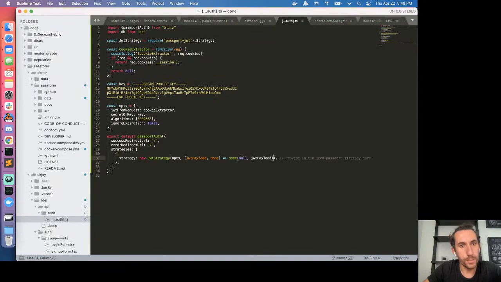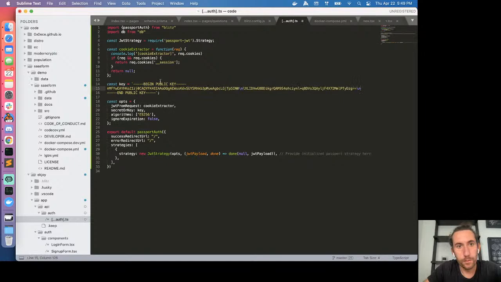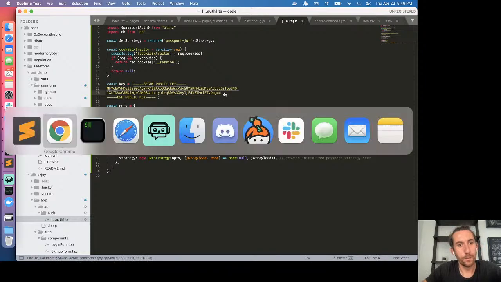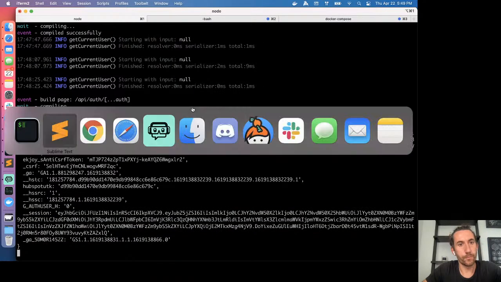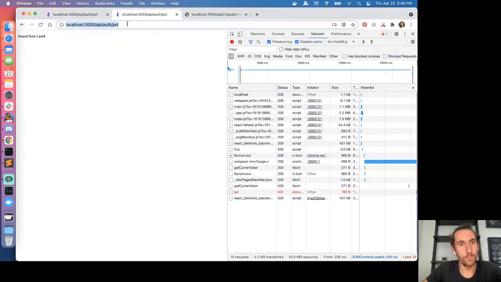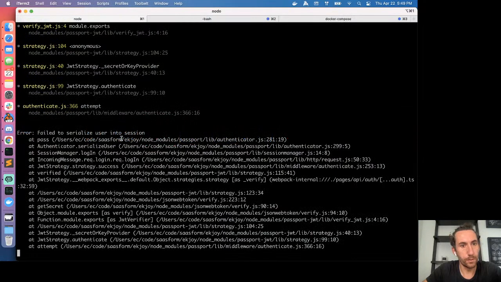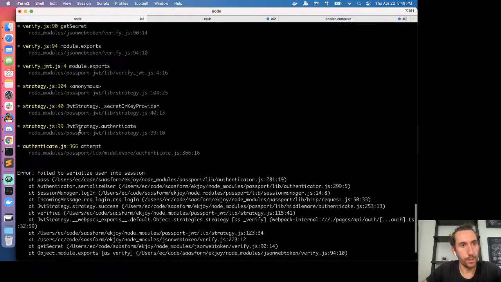Okay, so there is a \n at the beginning, so it's kind of a weird situation here. Okay. Nice. Let's see if it's going to work immediately or not. Internal server error, wow. Oh, this is nice. Okay.